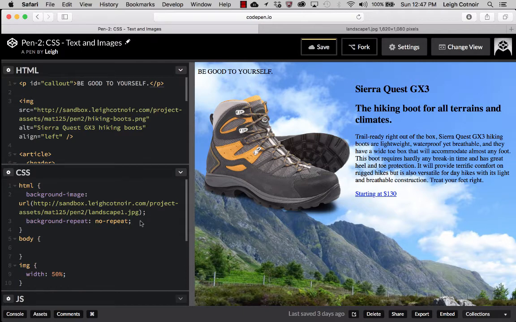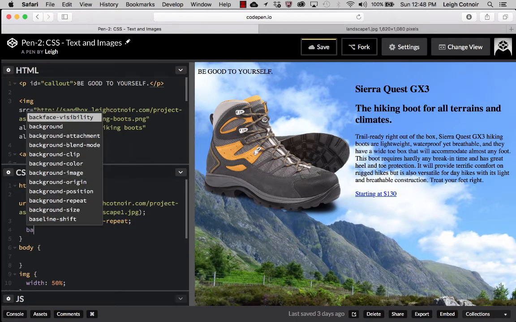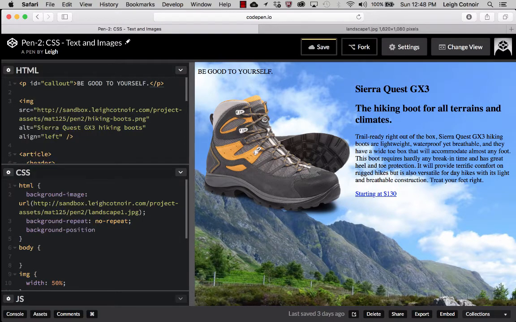The next property I want to talk about is background position. I'm going to drop down to the next line, and if I start to type the B-A, you can see that it comes up with my options. I'll scroll down, or arrow down, to background position and choose it. Then I'll type my colon, and now here's the way that background position works.